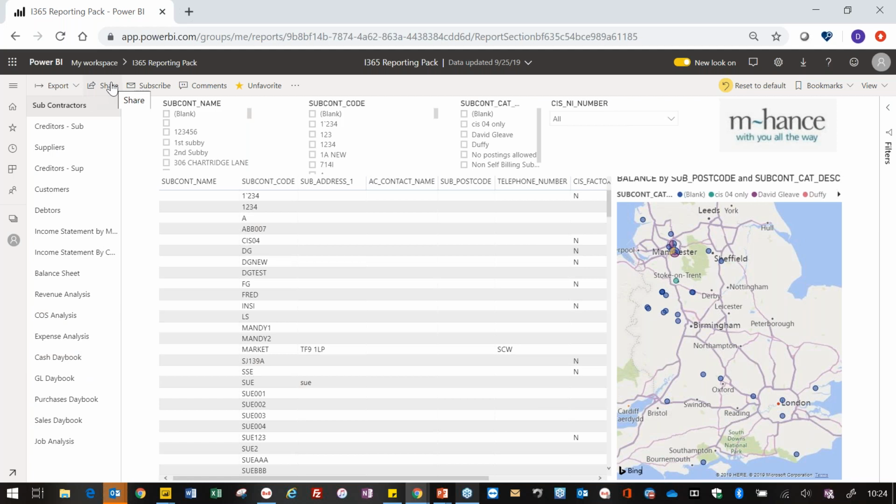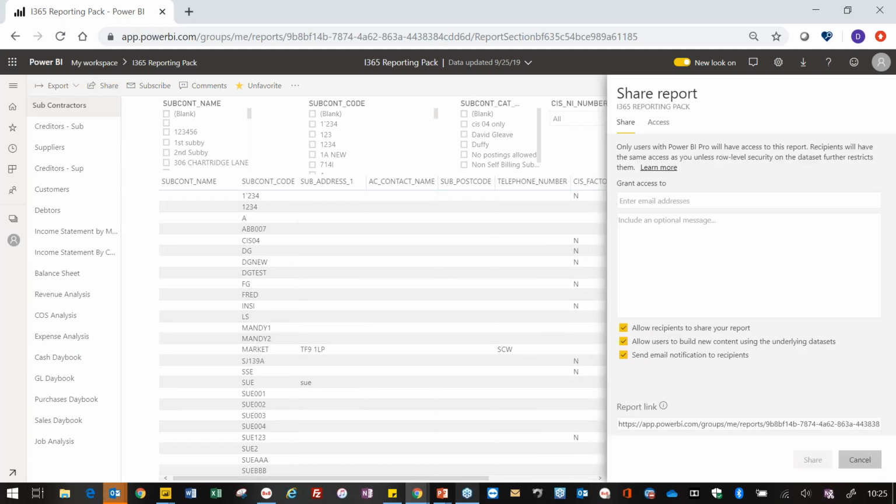It's a really simple thing. You click on share. It can't get any more simple than that. You grant access to whoever you want within your organization. They don't need to be i365 users. You can provide access to reports based on i365 data to non-financial users. So it's very easy to send. The person will then get a link, and they'll be able to click on the report and see to whatever level you want.